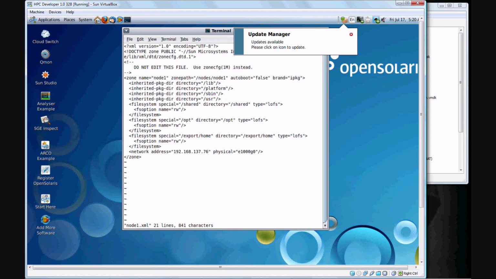We'll do a search for the physical address. So use your / and search on e1000. And we want this to actually read g1. So use r, replace the 0, and type in 1. Now to save the file, you do a :wq. So it's w, q, return.